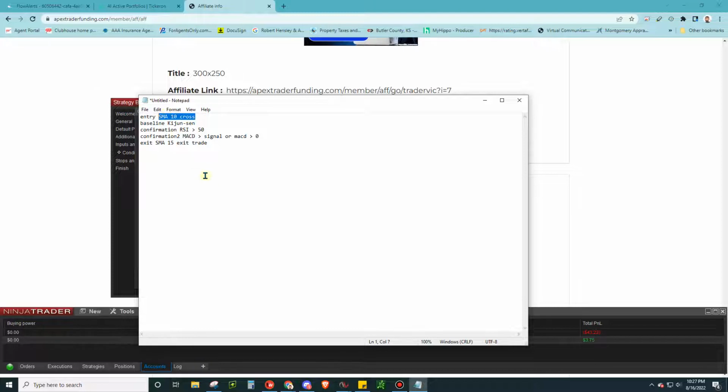For the purposes of this video, I'm just going to use an SMA 10 period cross. That's going to be my entry. So when price goes above the SMA 10, we're going to trigger a buy. We're going to tell the bot to buy, but we're going to put some conditions on that as well. So it's not going to just be price crossing above the SMA 10.